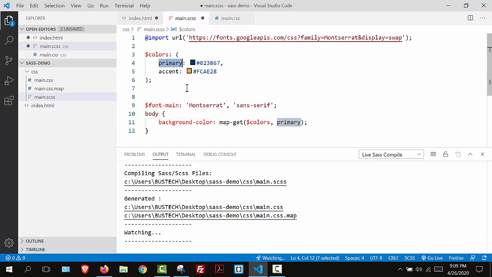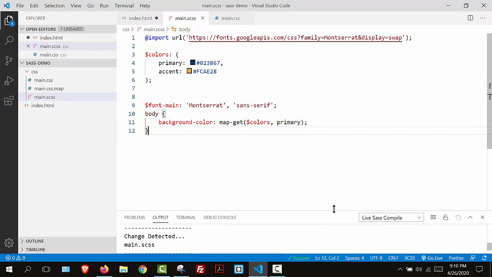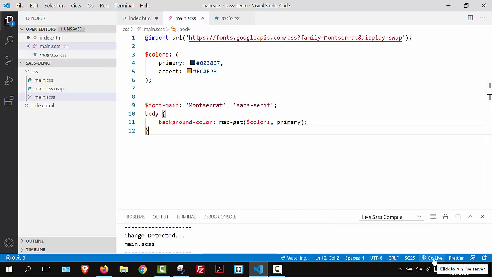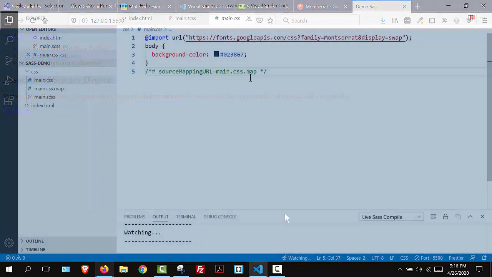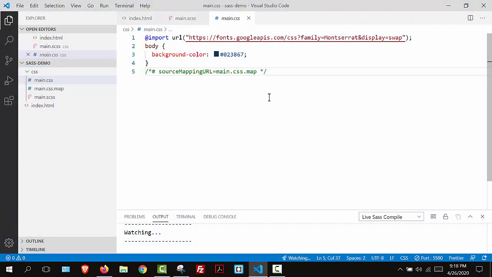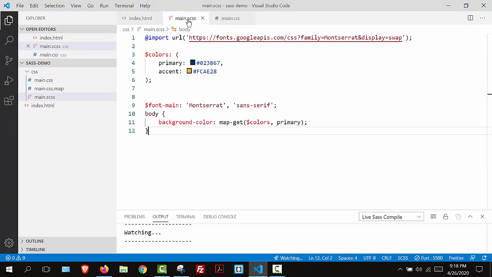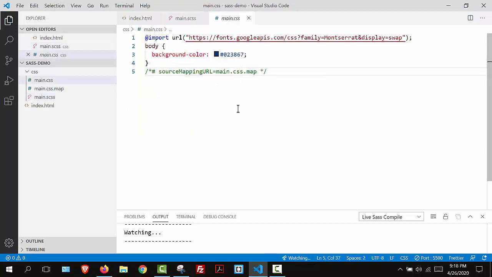If I save this, Control S, I'm just going to minimize this down here a bit. And I have Live Server open. I'm just going to select Go Live. And here you can see this blue color that is for the body property in our CSS style. And if we look at our main CSS file, even despite having changed from a regular variable to a SASS map, it still looks exactly the same.